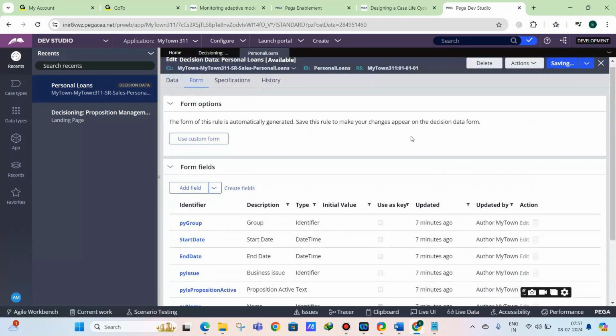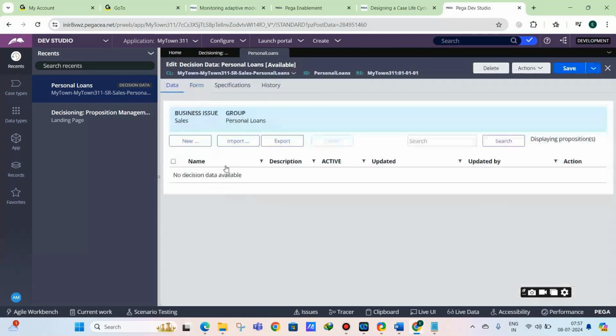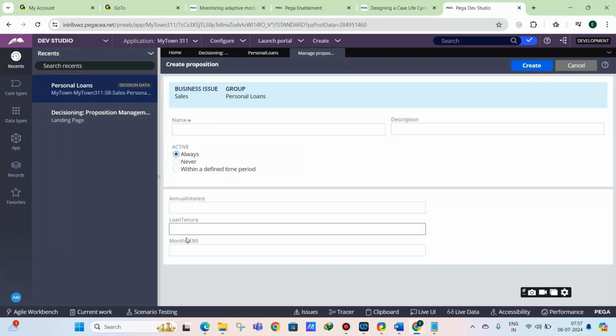You see now I have added these three properties: loan tenure, monthly EMI, and annual interest. Now if you go to the data tab and click on the new button, you can see it is asking you for the details. For every proposition, it will ask you for the details.